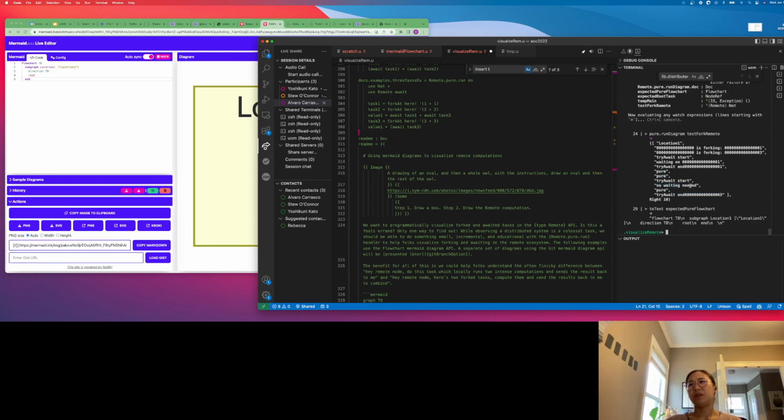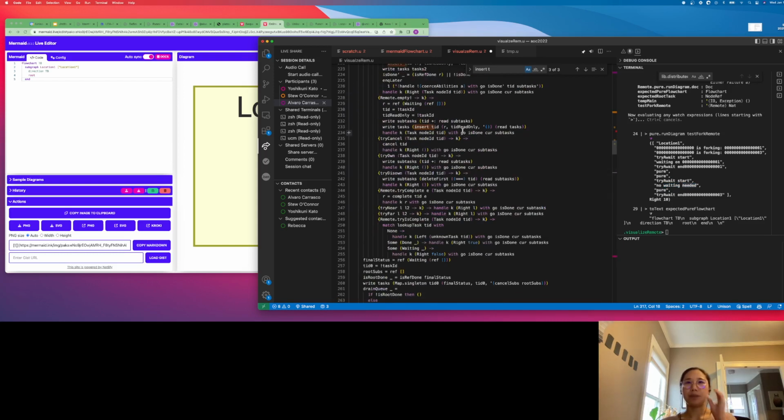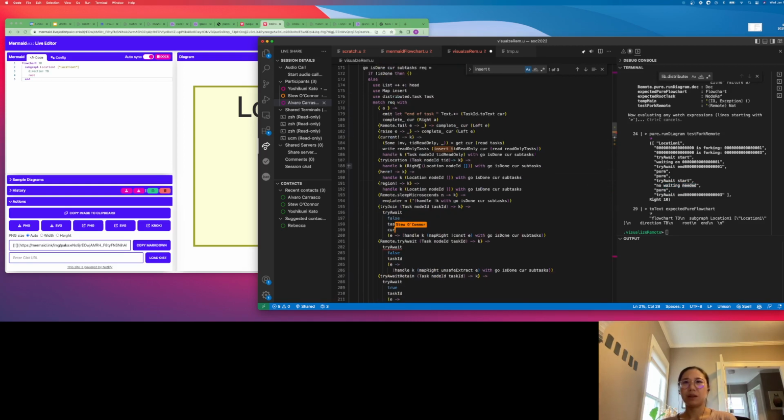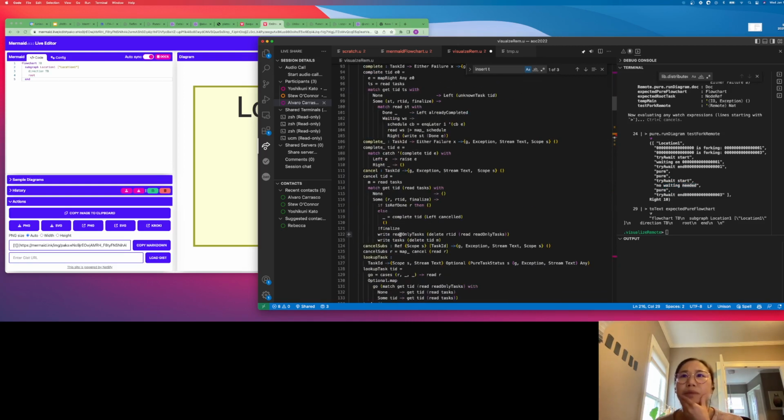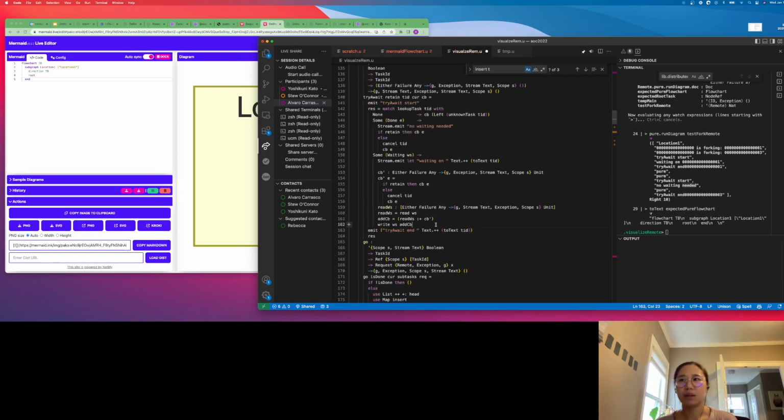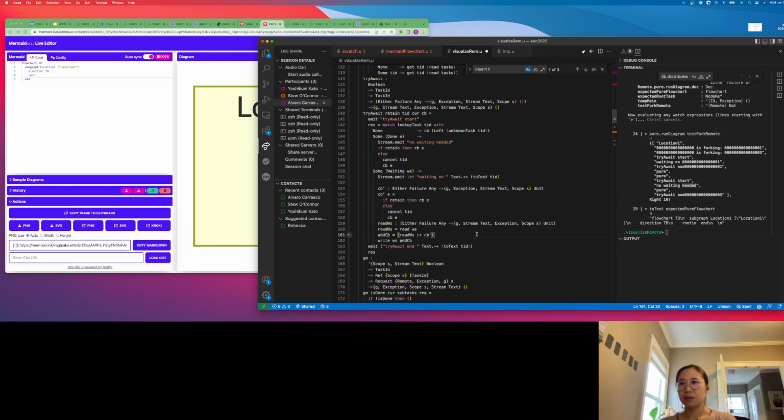I'm adding more stuff. No, I think that's great. So I'm going to send the current task ID into the try await so we can log that there as well. Awesome. Adding a space here.